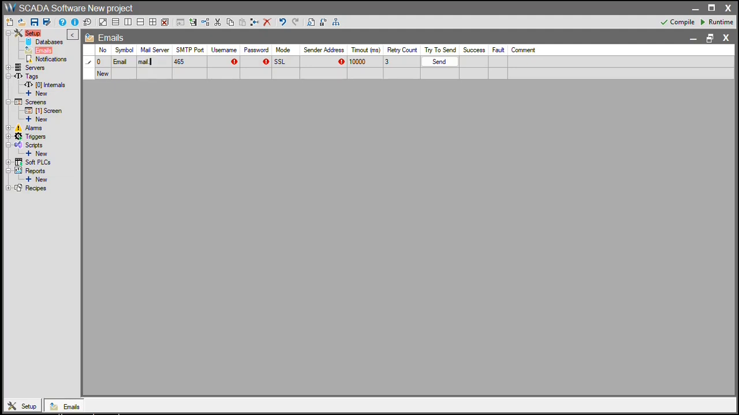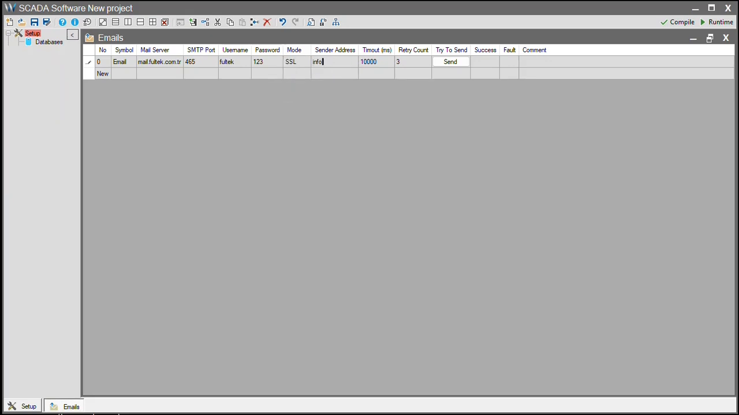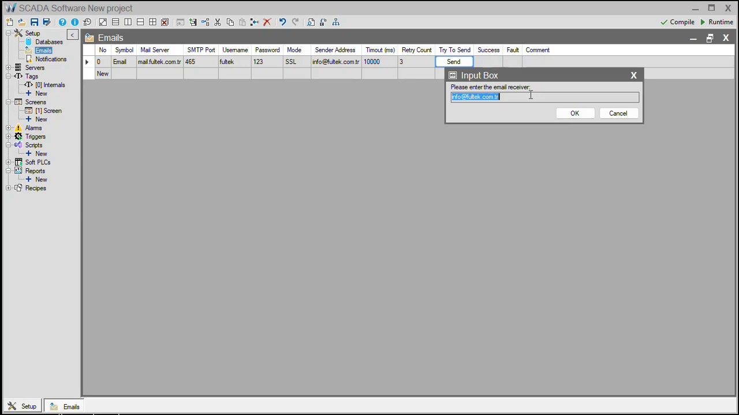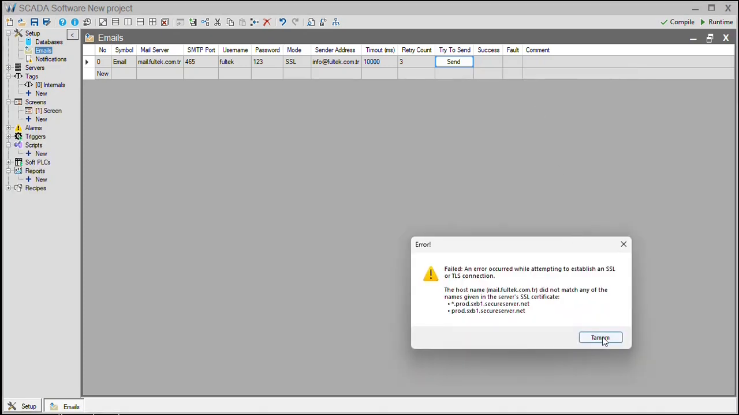Now I am filling the mail server settings with sample values. We also need to select the SSL mode from here. I am entering the server address as info@fulp.com.tr. We can perform the test operation by clicking the Send button and entering the recipient address. The values I entered were sample values. Therefore, we received an error message and could not send the mail.